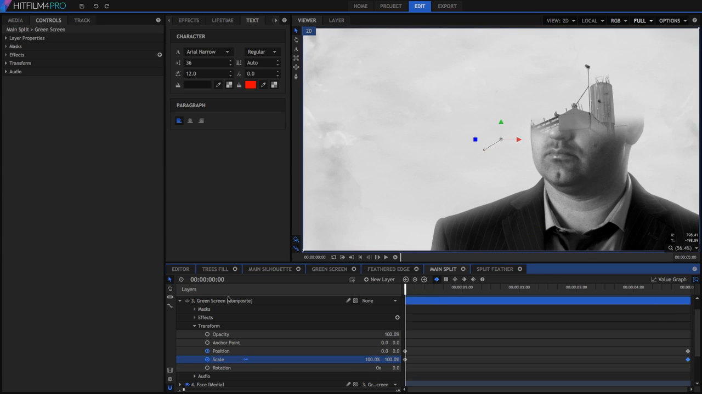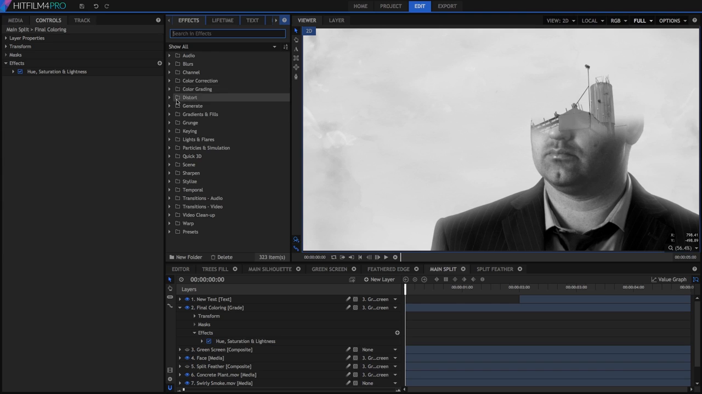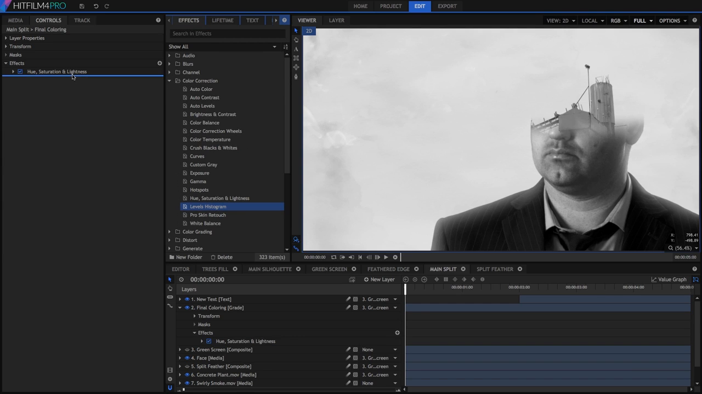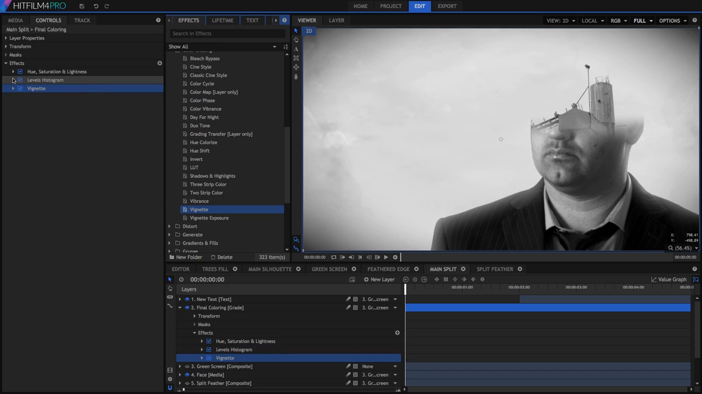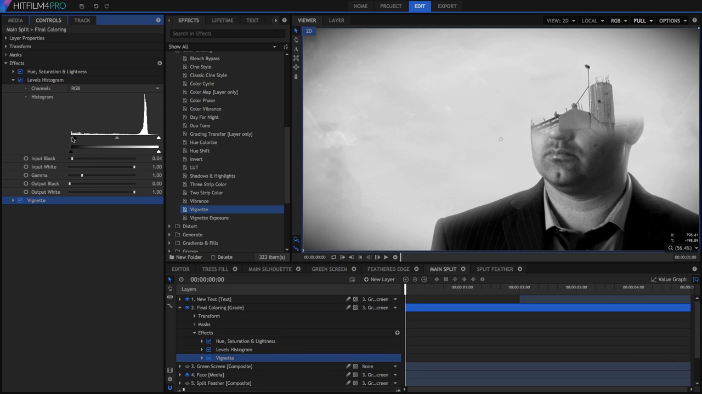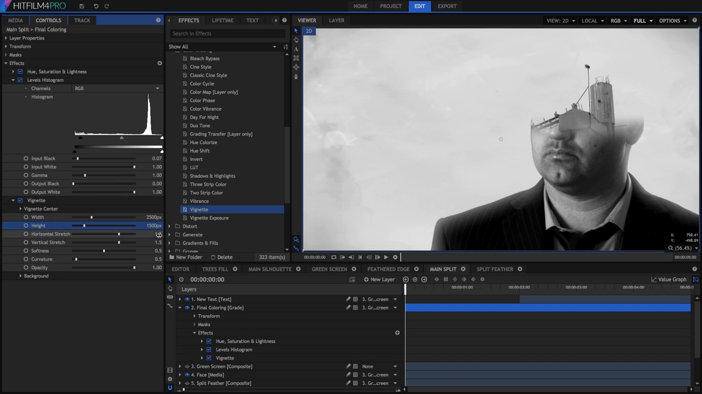Let's use our grade layer to give some final polish to this shot. Add a levels histogram and a vignette. We can use levels to darken up the shadows a bit more by crushing these blacks in to around 0.07. Then we'll soften the vignette up a bit. Increase its size to 2500 by 1500, then crank softness up to 0.73 or so.